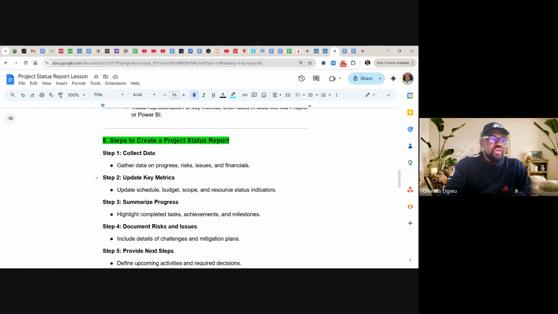Budget. How far have we gone with our budget? Is it working according to plan? Are we on track? Is there a deviation? You talk about it. Scope. Are we on track? Are we deviating from our scope? And the resource status indicators. So these are things you need to prioritize while reporting.